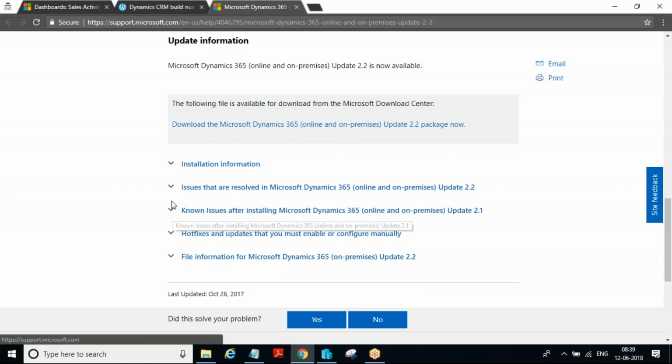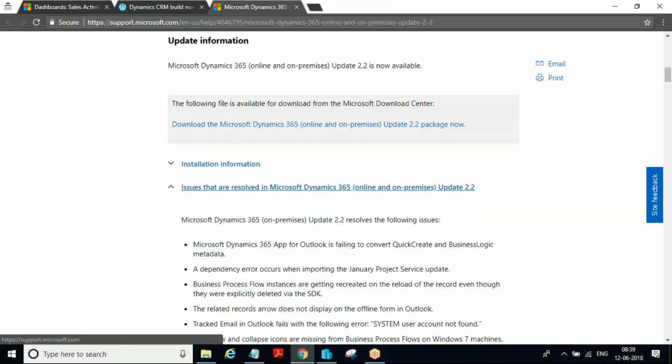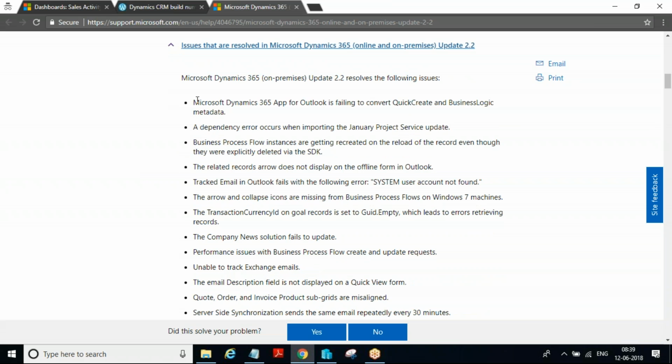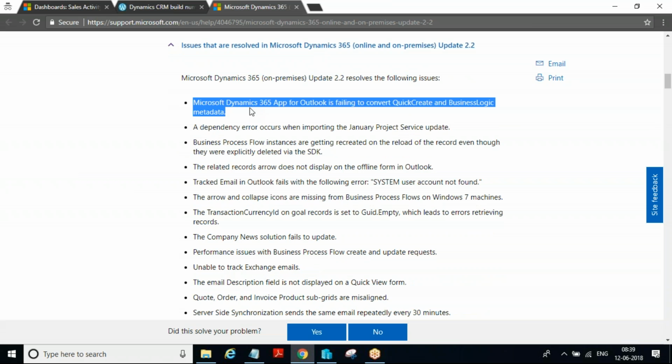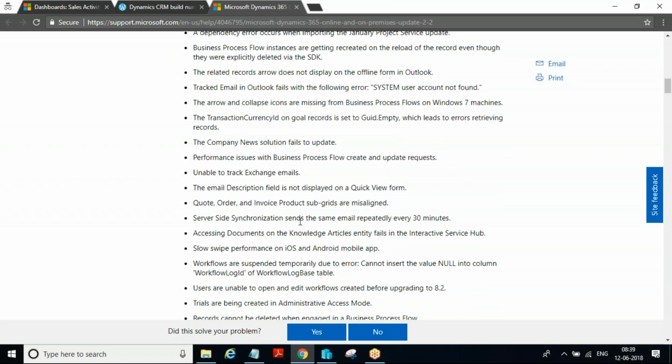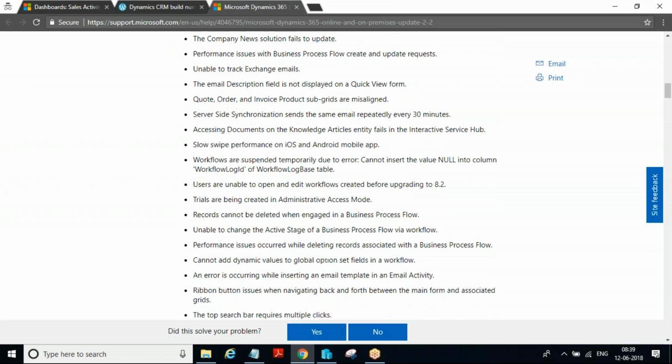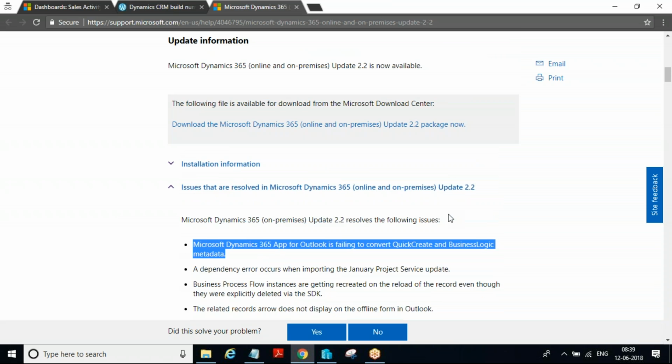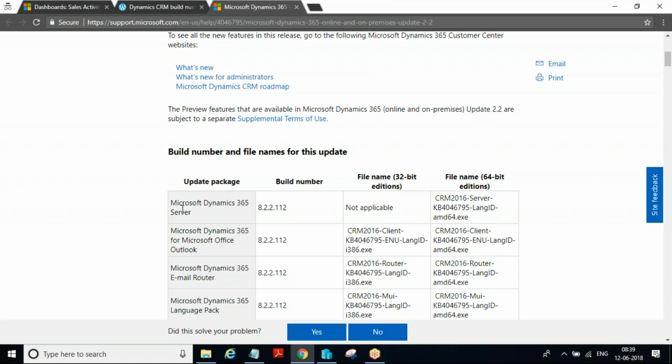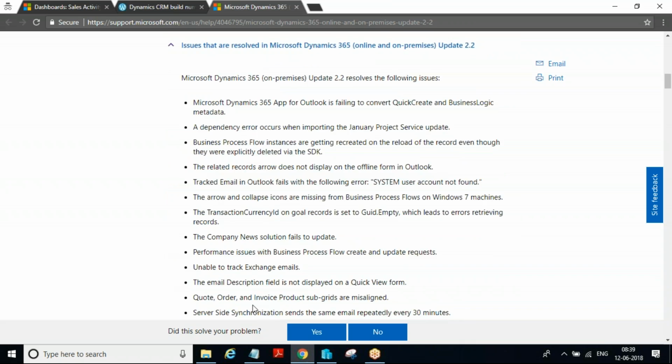If you see here, known issues and issues resolved. These are all product bugs. For example, the Dynamics 365 app for Outlook is failing to convert quick create business logic, and a metadata dependency error occurs while importing the January project service update. Server-side synchronization sends the email repeatedly every 30 minutes. These product bugs will get fixed after updating to this version of the CRM.